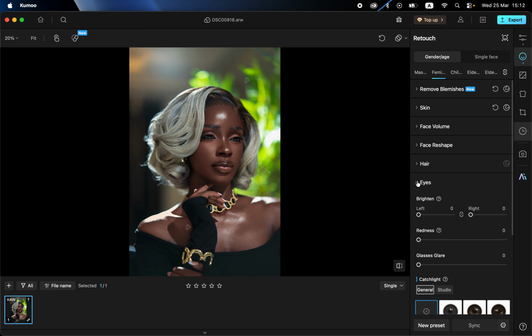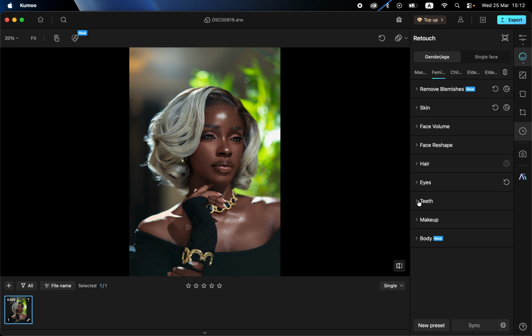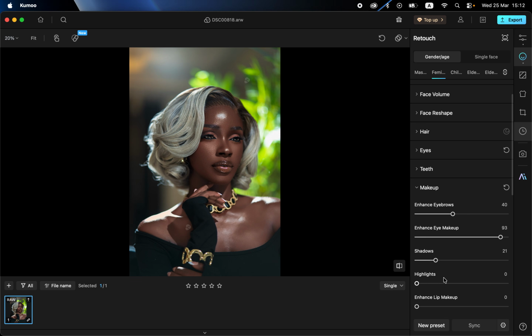Then I'll come to the eyes first of all and brighten up the eyes by moving the slider forward and removing the reds from the eyes. So you can see the before, after. Then I'll close this and I'll come to our makeup panel and come to enhance eyebrows and just enhance the eyebrows too. Make them have a little bit more volume. Then I'll come to enhance eye makeup and I'll just move this forward so that the makeup on the eyes can pop even more. Then I'll just add a little bit of shadows in the eye area. So once I'm done doing that, you can even come and add highlights to that area.